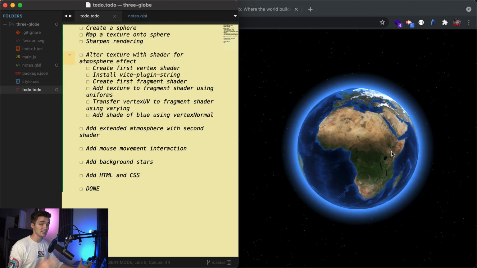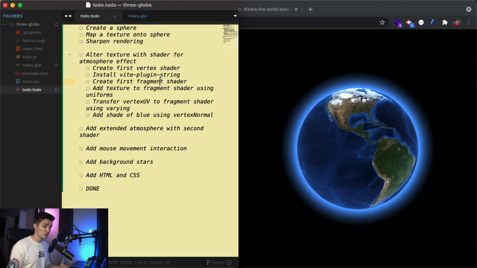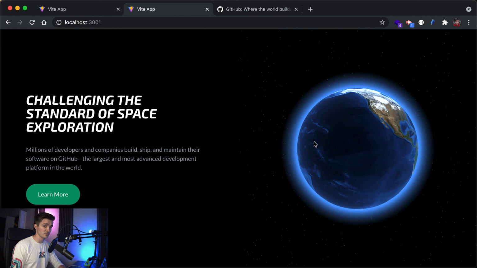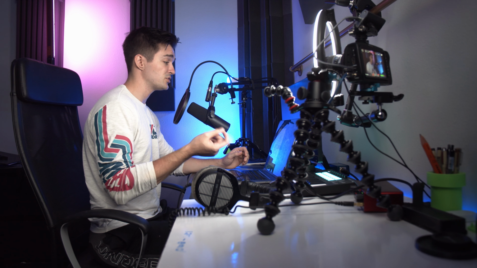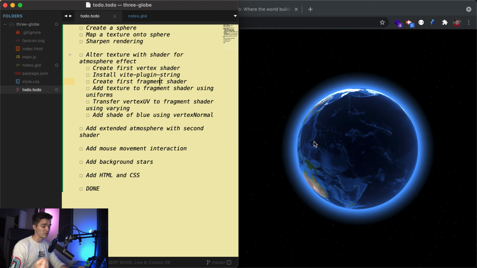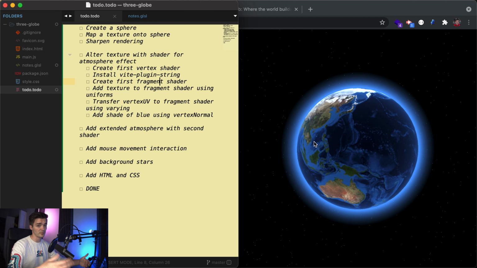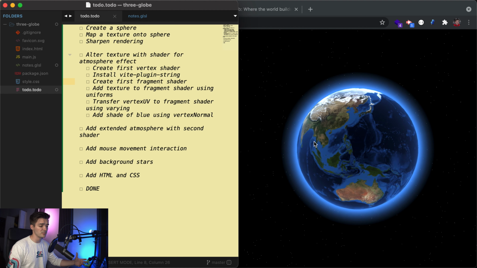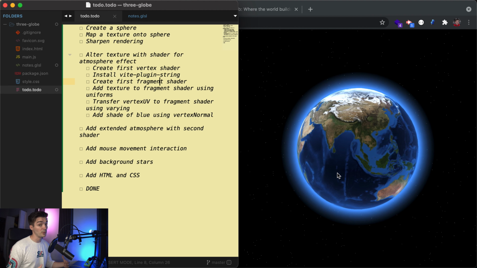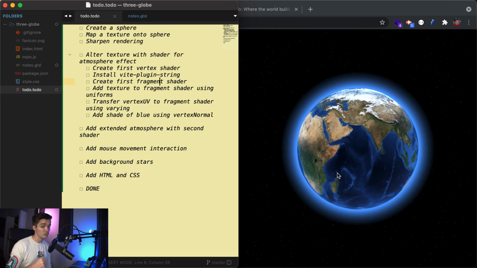We need to edit this texture and its surrounding atmosphere using custom shaders. A shader is essentially a program that determines how your 3D object looks on the screen, both in regards to vertex positioning and also in regards to pixel color. All the materials that Three.js already uses, such as a mesh basic material, a mesh phong material, these are all custom shaders that Three.js provides for us. But if we want to write something completely custom to create something such as this atmosphere effect with a really nice glow, well, we need to do that ourselves. So I'm going to show you how to write your own custom shaders using GLSL.